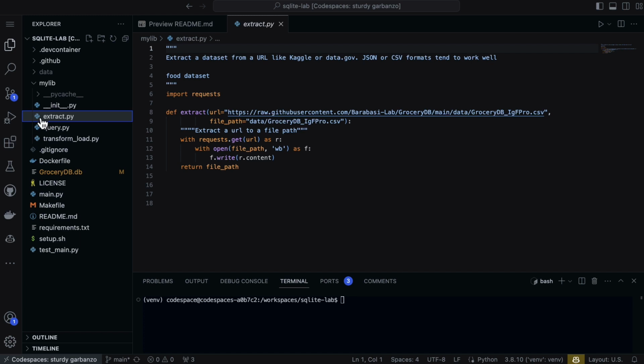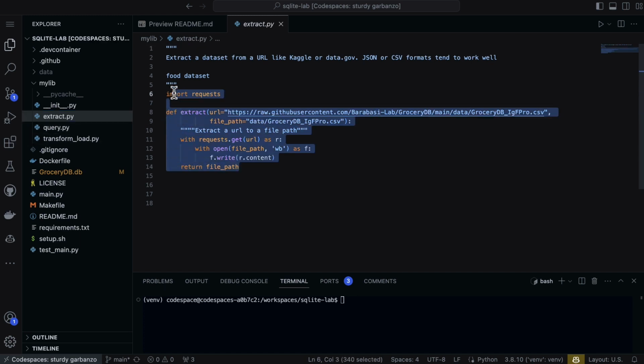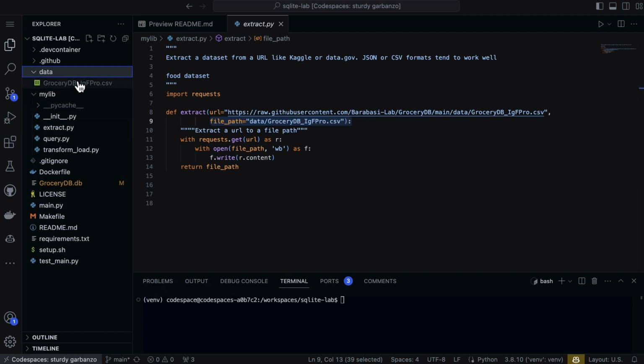So we see first up, we have extract, right? So extract.py. And from here, what you'll see is that I'm using the requests library and I pass in a URL and then I have a file path. And this file path will put this particular CSV file after it's collected into data. So then I have a data directory here and you can see this is the collected CSV file.